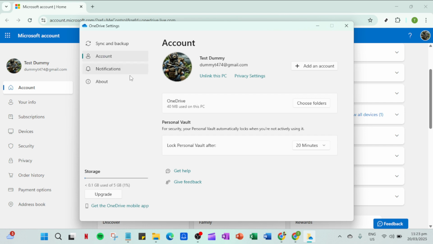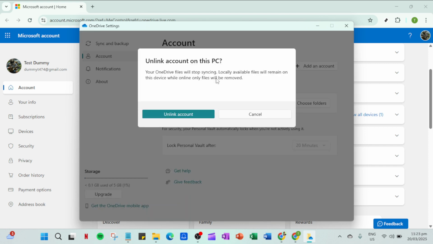You might notice an option that says unlink this PC. Go ahead and click on that. It's the key step needed to stop OneDrive from automatically syncing and sometimes unwittingly deleting your desktop files. Rest assured, this action will not delete your files from your computer. It merely stops the automatic synchronization process.